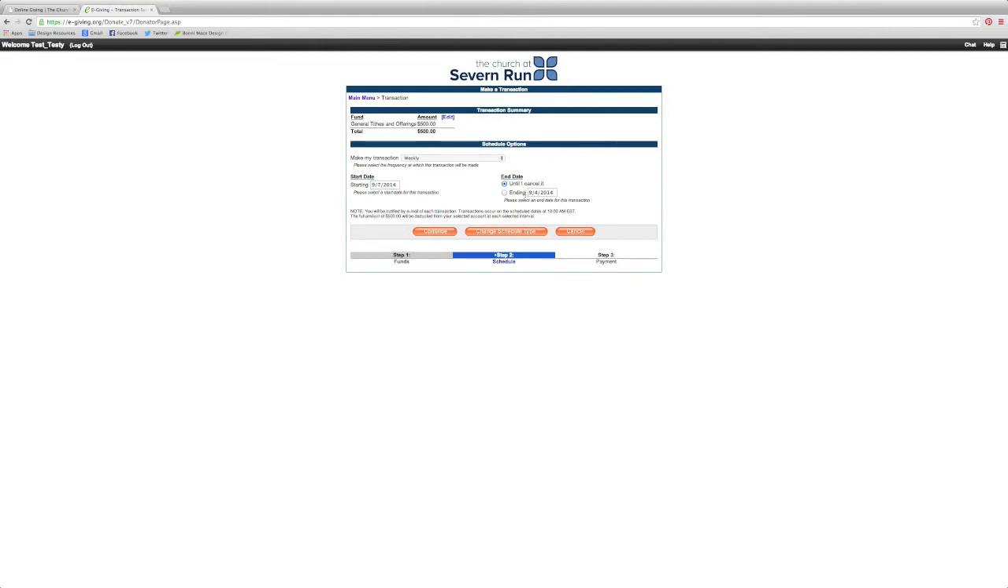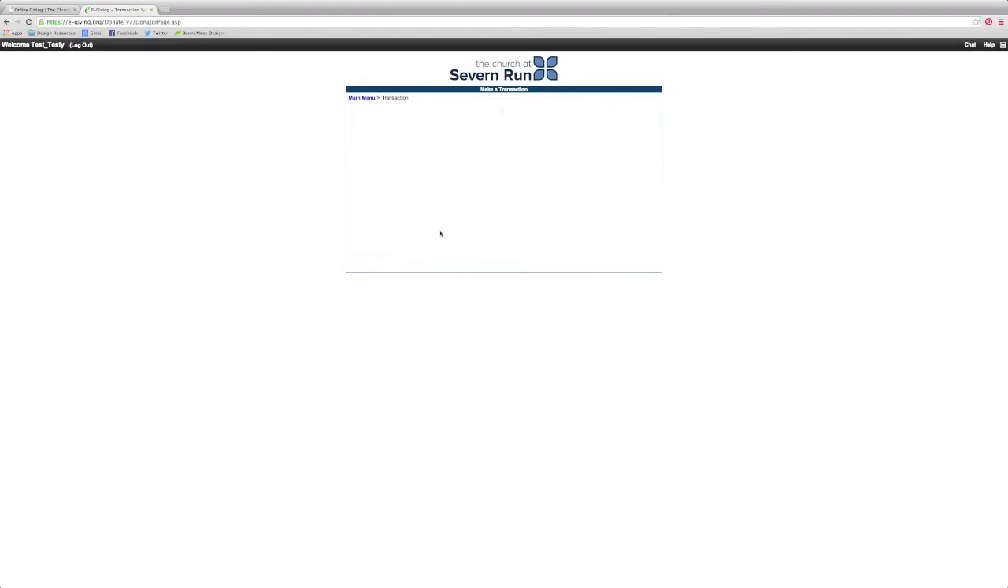Now you can also choose an end date. Until I cancel it means it's going to continue to pull this amount, $500, on a weekly basis until you tell it to stop. You can also choose a specific ending date for any time in the future. I'm going to go ahead and leave it until I cancel it because I don't really see any changes coming up on my paycheck soon. Let's go ahead and click Continue.